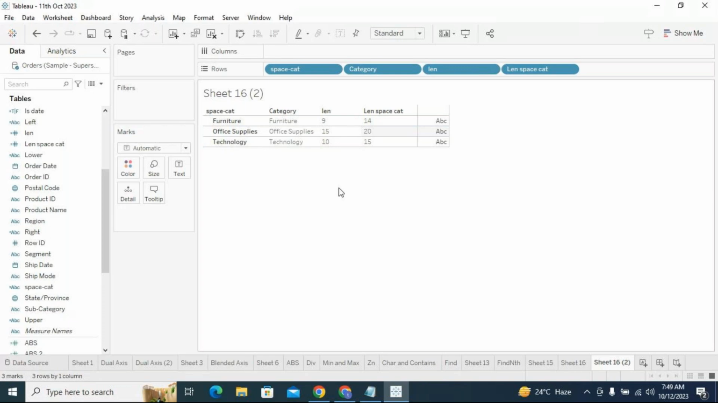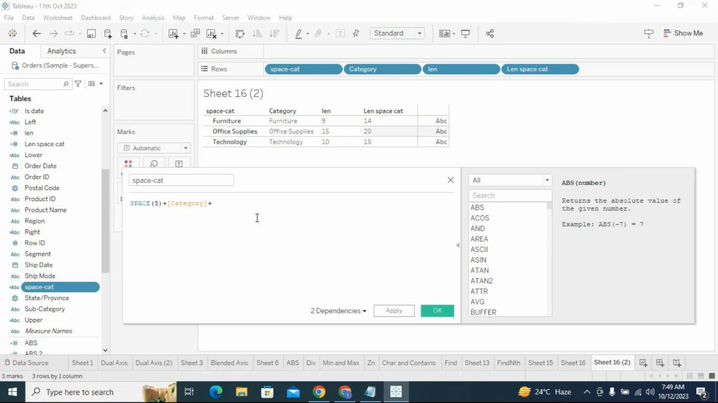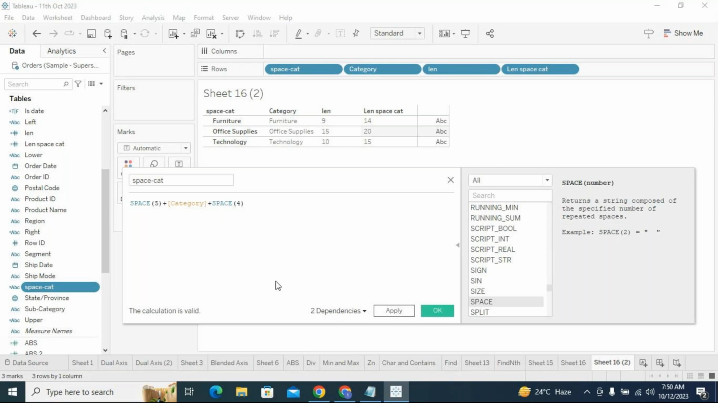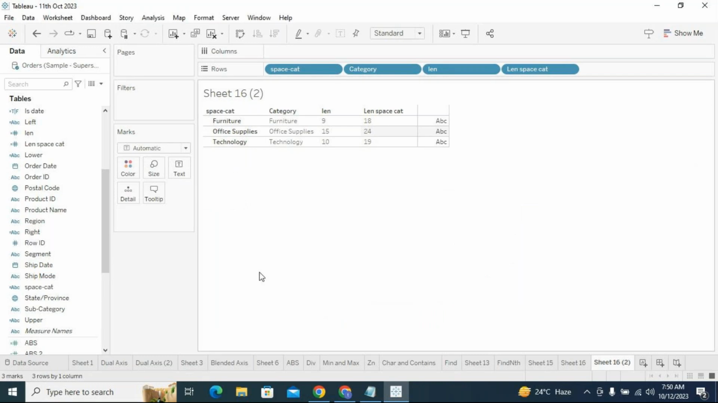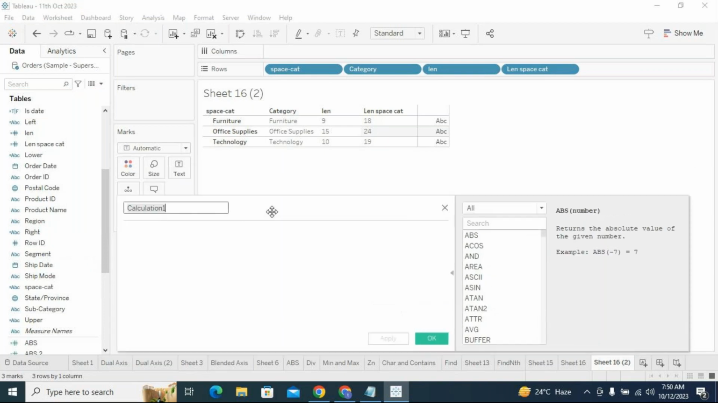Okay, so there are ways. Let me edit space cat again and add a few more spaces. There are 5 leading spaces and 5 lagging spaces. What is the length? 18, 24, 19. So when I have a requirement to remove leading and lagging spaces, I have to use the LTRIM, RTRIM and TRIM functions.